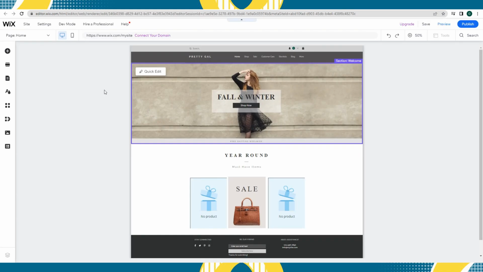And once it's done, here on the left side, we have the tools that we can use to elevate the design of this template. We have here add elements, add sections, pages and menu, site design, add apps, my business, media, and content manager. And as you can see here in the middle, everything is customizable, which is super amazing.